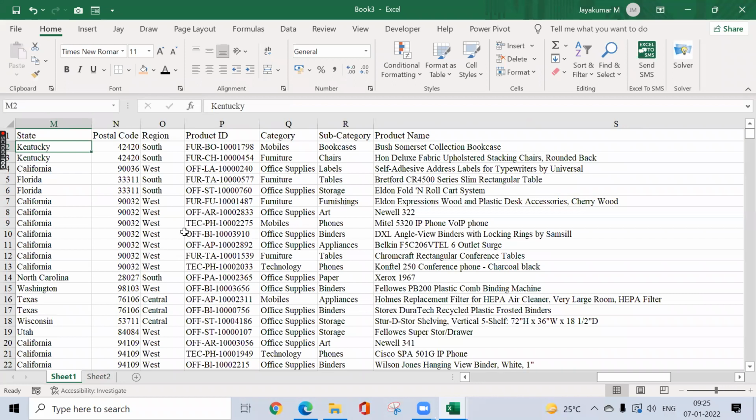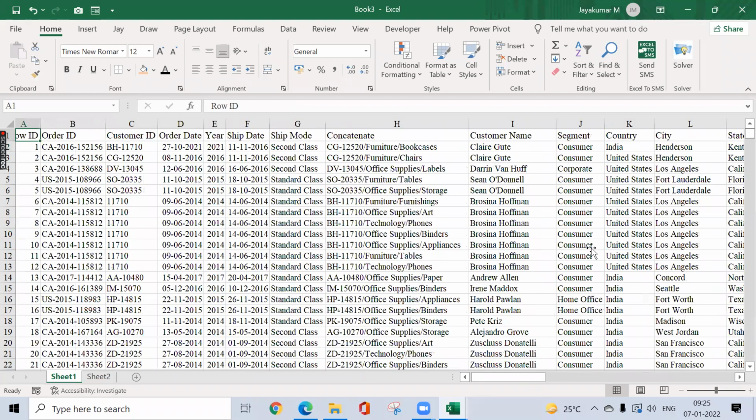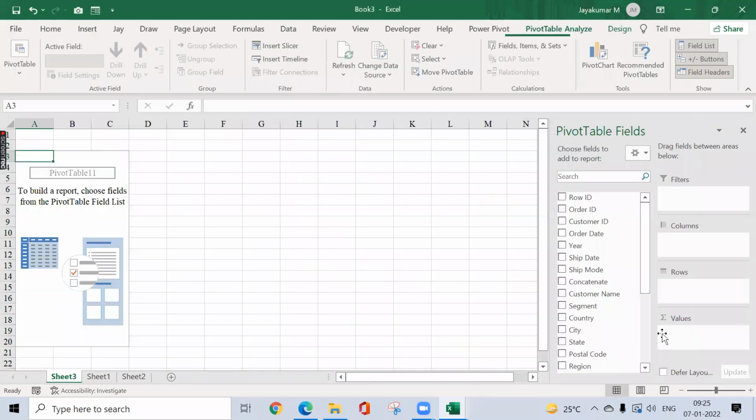For example, I'm going to make a pivot table at first. Go to insert, pivot table. Now I want a report. For example, my management is asking, what is the total sale value?